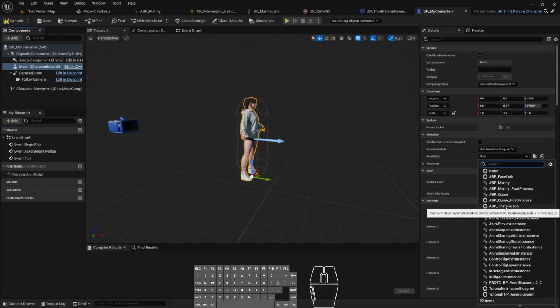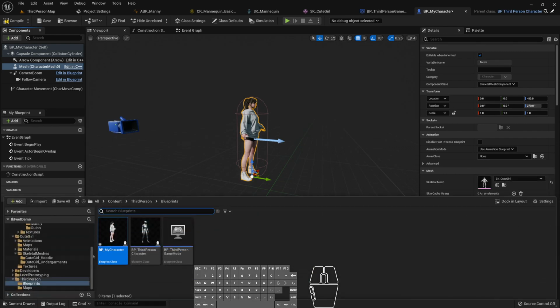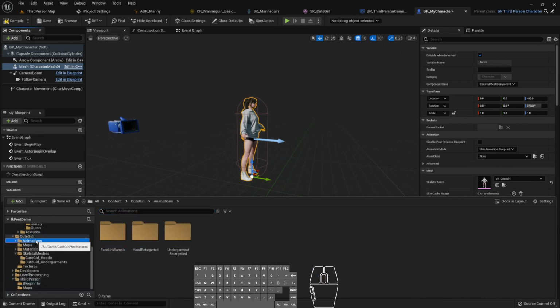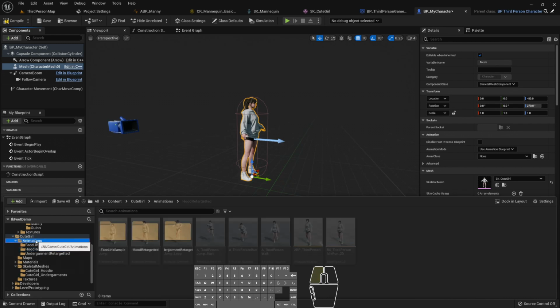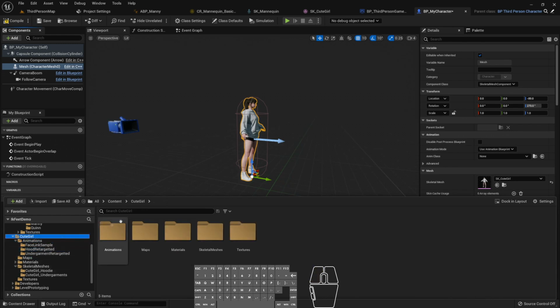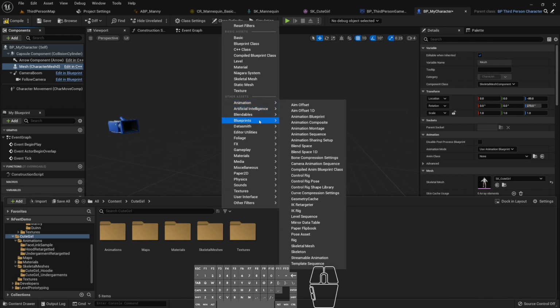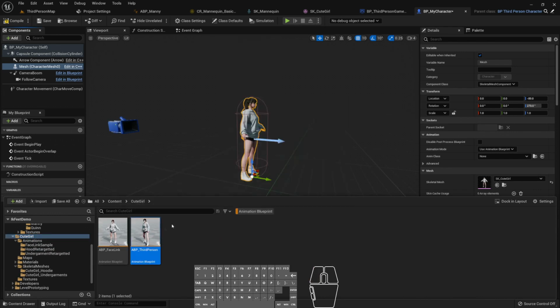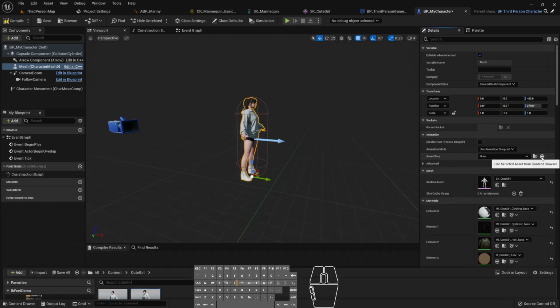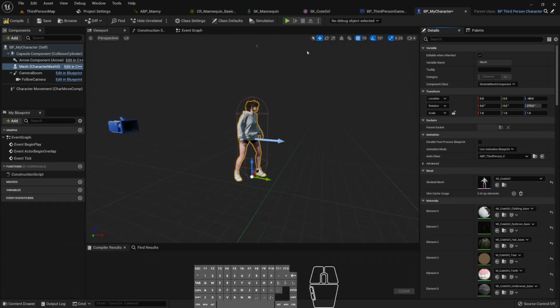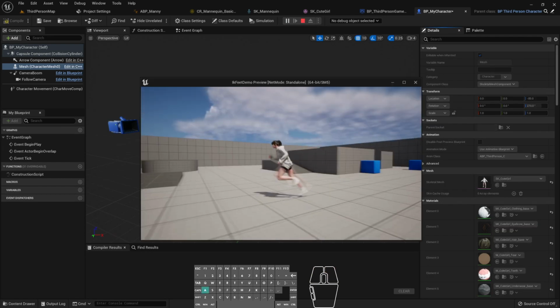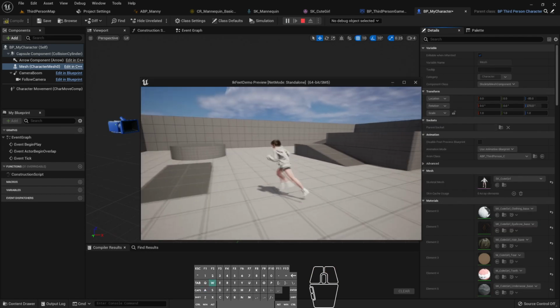is not it. I don't remember what I called it, so let's go to animations here, retarget. Gonna filter here by blueprint, or well, animation blueprint. And here we have it, third person. Let's just select that. We can press play, and it is working now.